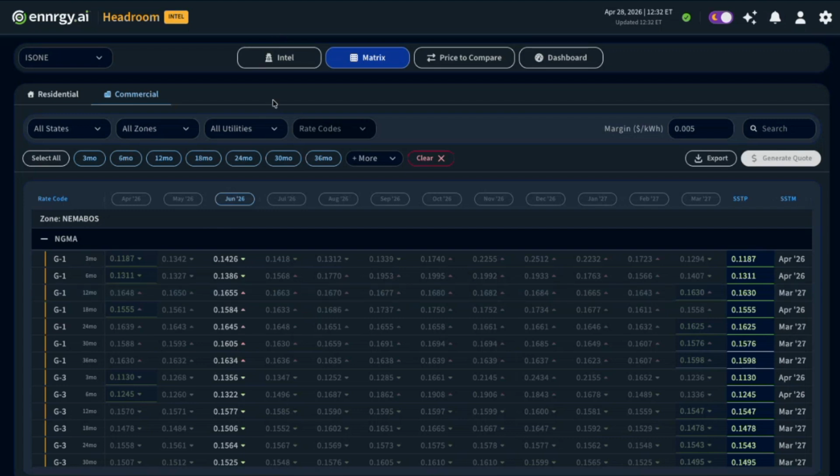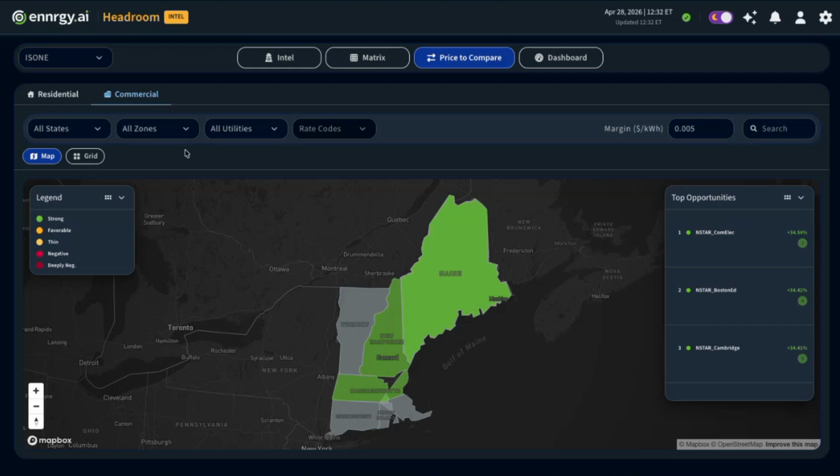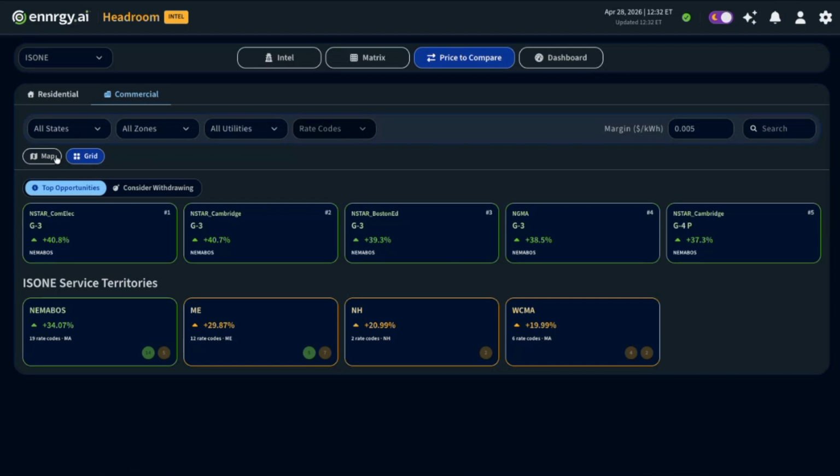So now, next thing in the anatomy is going to be price to compare. Now this is a really cool thing. We can look at this in either a grid format or a map. I'll start on the grid. Again, I'll go to PJM because it's got the most data.